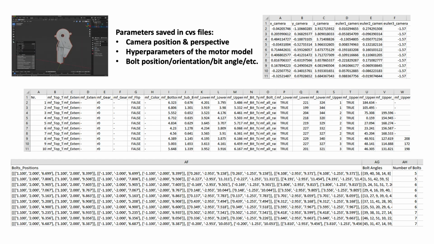The motor is generated with random parameters from our MotorFactory add-on. The position and the perspective of the camera also vary in a certain range. All those parameters are saved in CSV files.